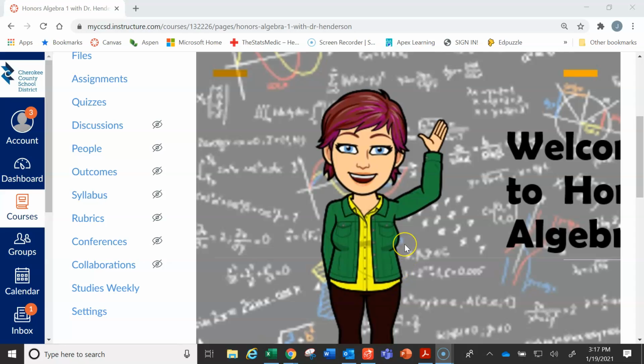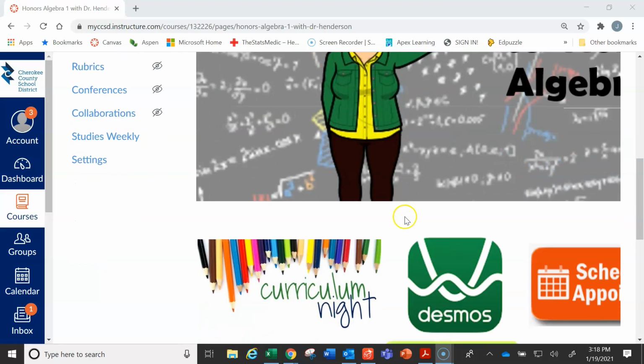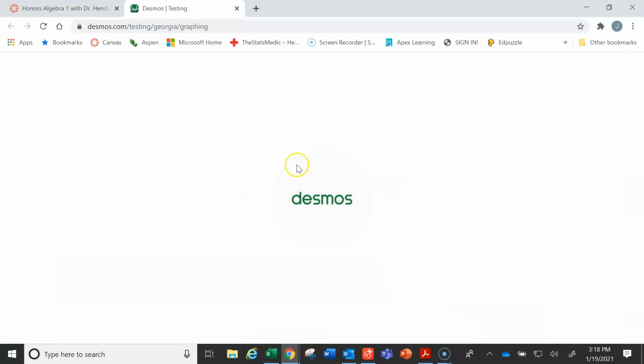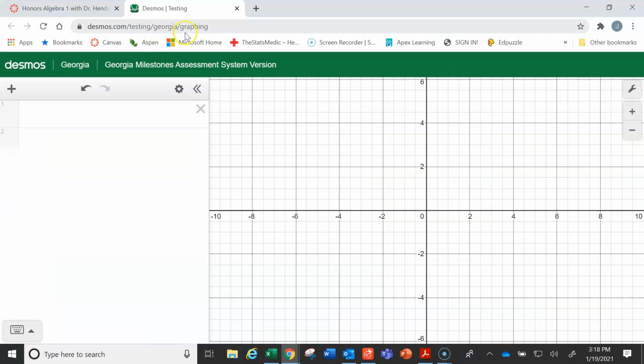Hi everybody, I wanted to show you how to get to Desmos and use it to find correlation and line of best fit. So on our Canvas homepage, you're going to come here to the Desmos button, click that. It's going to take you to the Georgia testing calculator. That's the one we're allowed to use on the end of course test. So for some data, you're going to take add item and tell it a table.